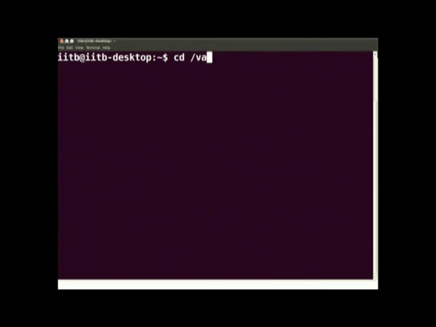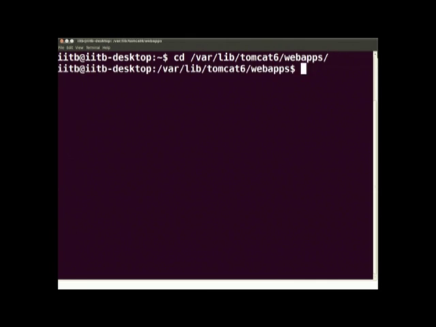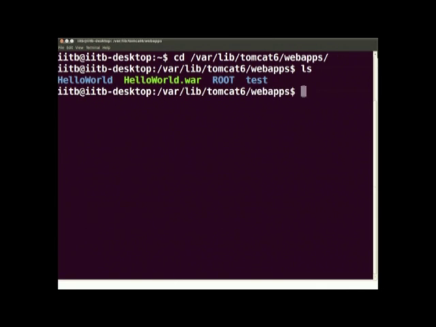So, please place your WAR file in /var/lib/tomcat6/webapps. Place your WAR file here. After placing the WAR file here, please restart your Tomcat server. It will automatically extract your project and it will run in the browser.